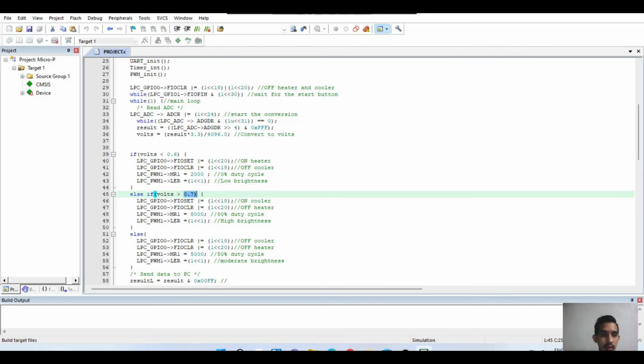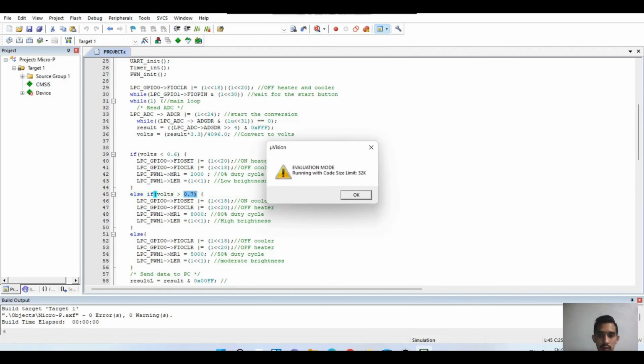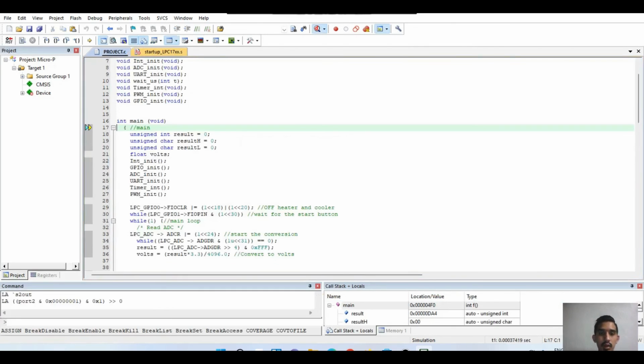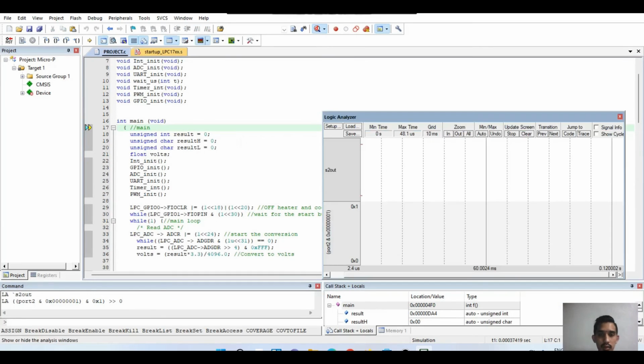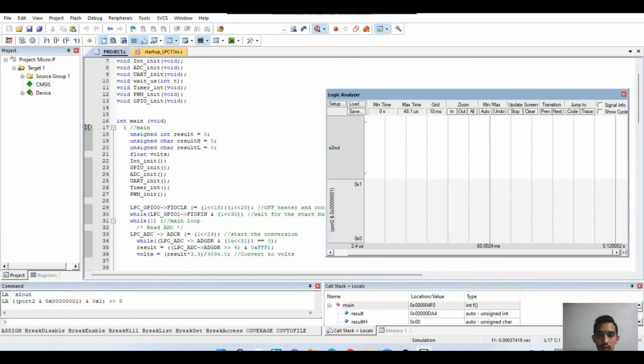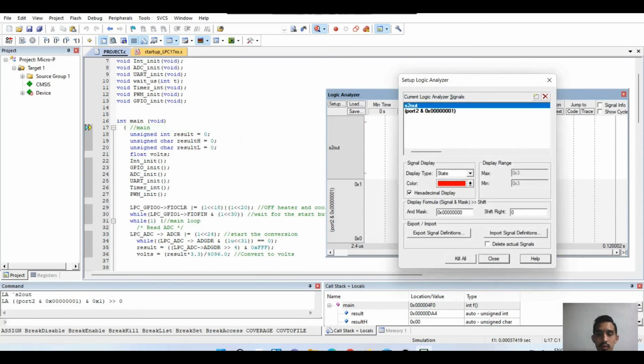So we're going to build it. Make sure there is no error or warning when we build it. Next, we're going to debug. Click OK. And now I'm going to turn on the logic analyzer. In the logic analyzer, we need to set two important things, that is our output for S2 output and also the port 2. And in the signal display, we need to set state or bit. For S2 output, I set it as a state, and the port 2 I set as a bit.